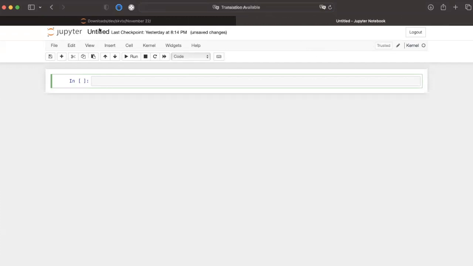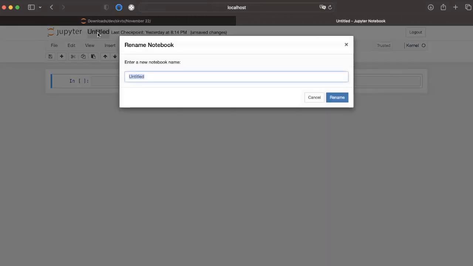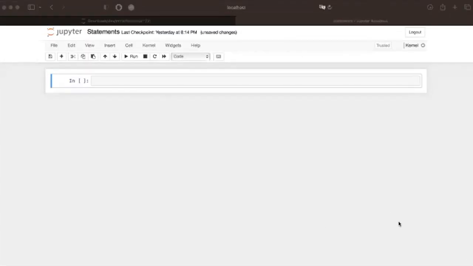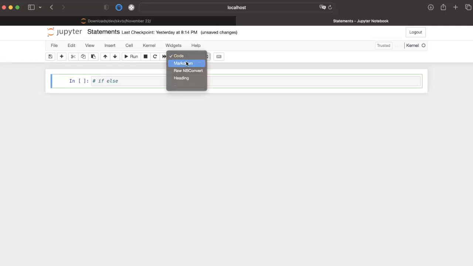So we are going to talk about the statements in Python. What are the different types of statements in Python? That's what we are going to talk about. The first one is the if-else, so we'll be talking about the if-else.